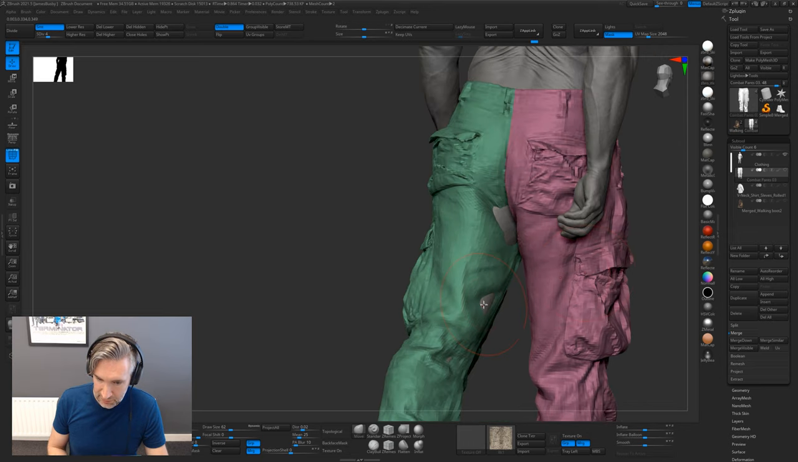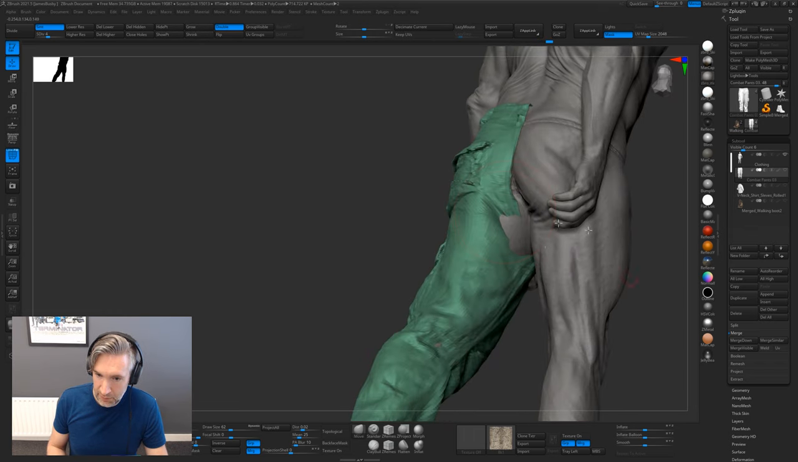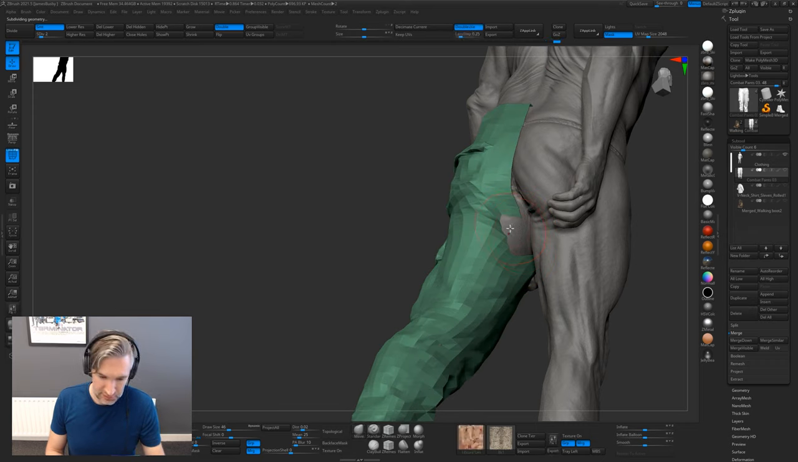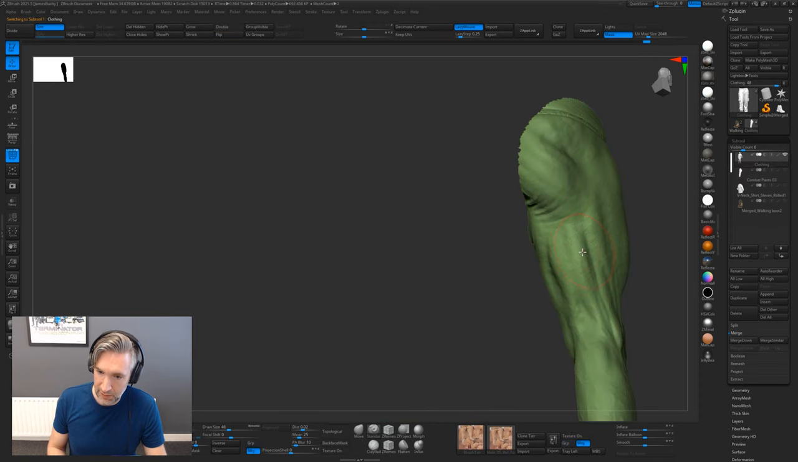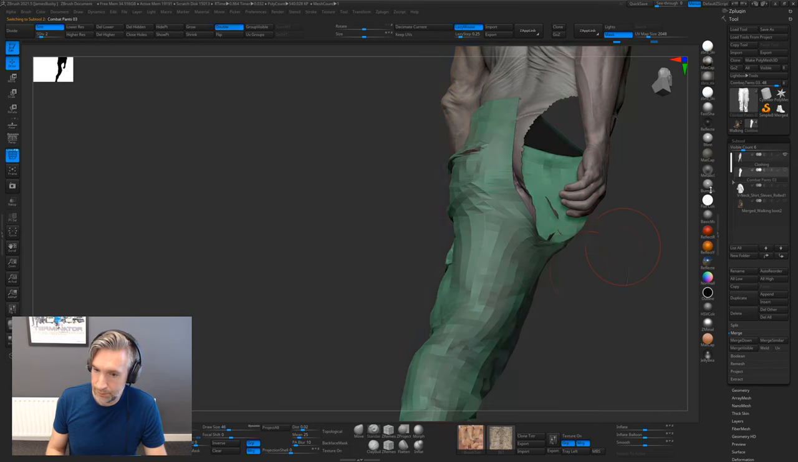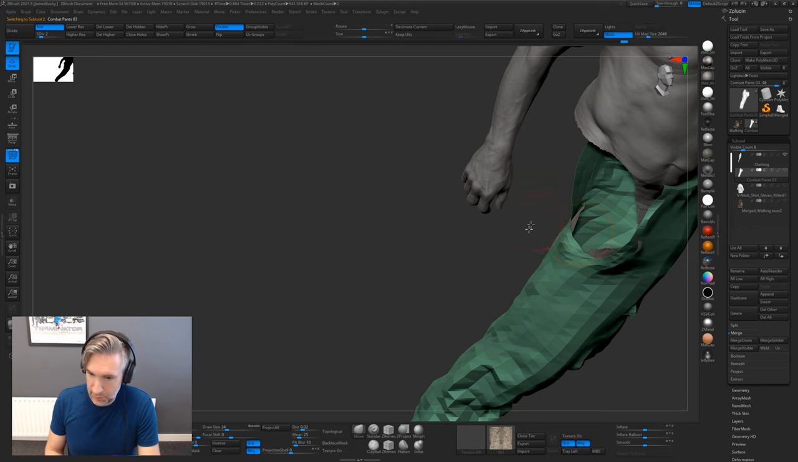So with areas like this, hard to get to because of this leg, this is why having these polygroups is useful. So now we can just hide that and see what's going on here. Another way, instead of using the move tools, you can actually just use the standard tool and just do a few brush strokes just to pull that out. It's a little bit of a smooth there. Again, we can hide that leg. And just pull this bit out here a little bit.